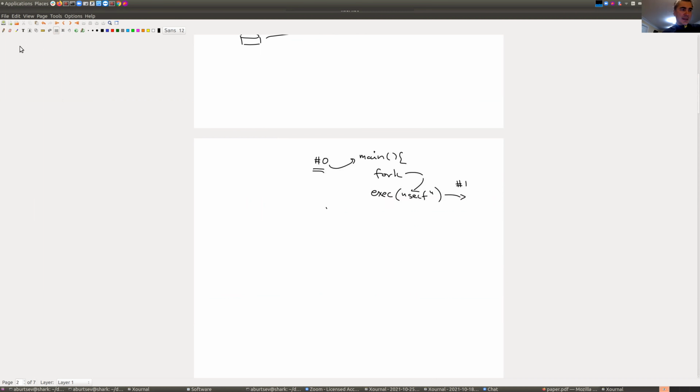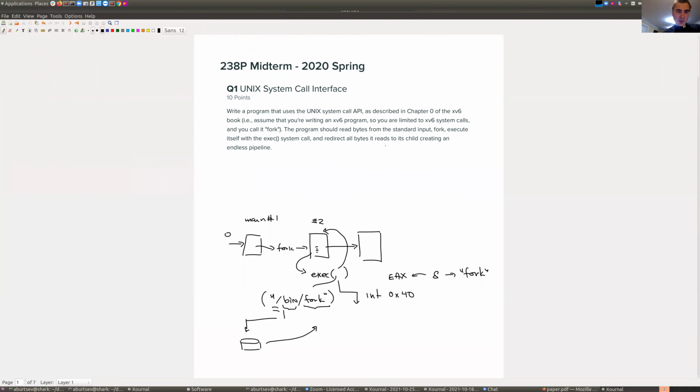So what will be the first line after main? Probably some sort of dup, or close and dup. Okay. What are you trying to do here? We need to redirect our standard in to the child's standard in. Yeah. But don't forget, the program reads everything and writes, maybe it's underspecified here. The program should read bytes from the standard input, execute, and redirect all bytes it reads to the child, right?